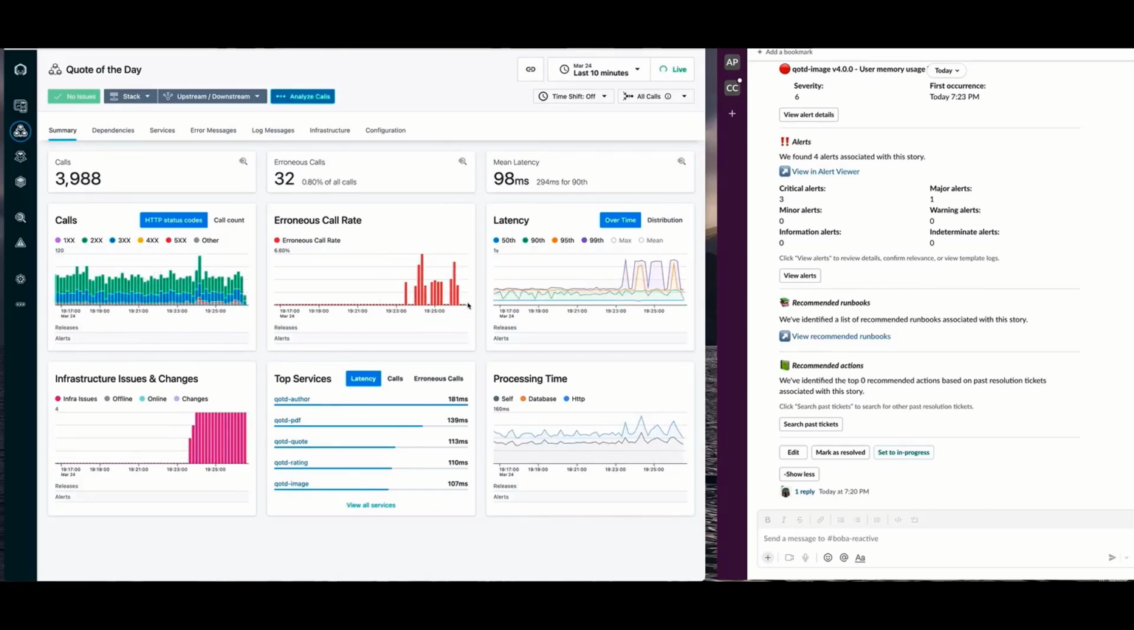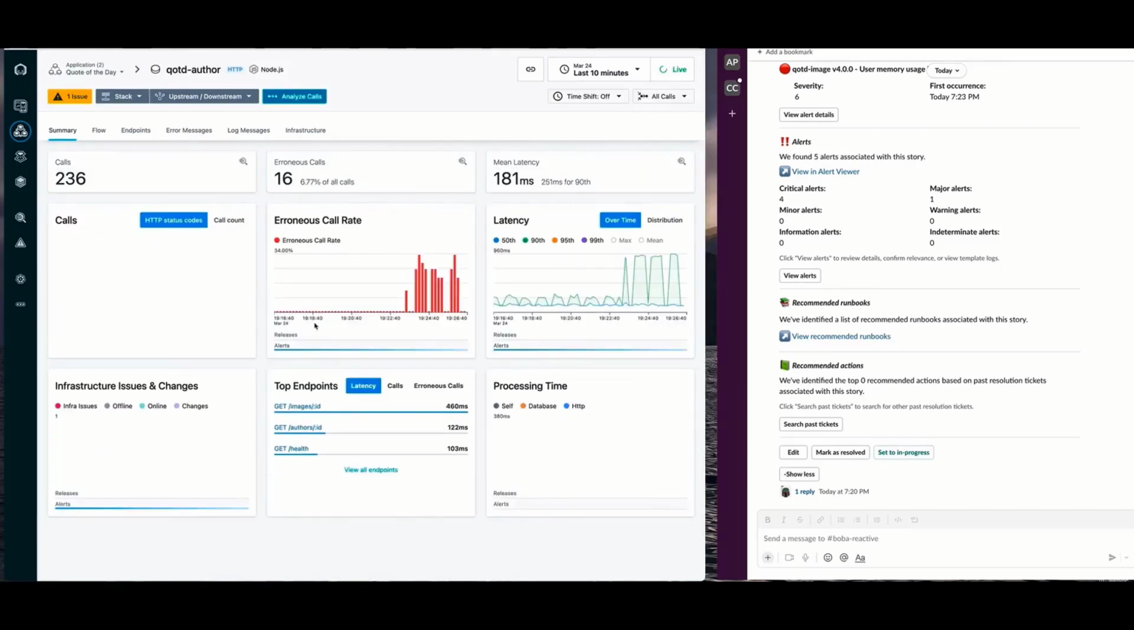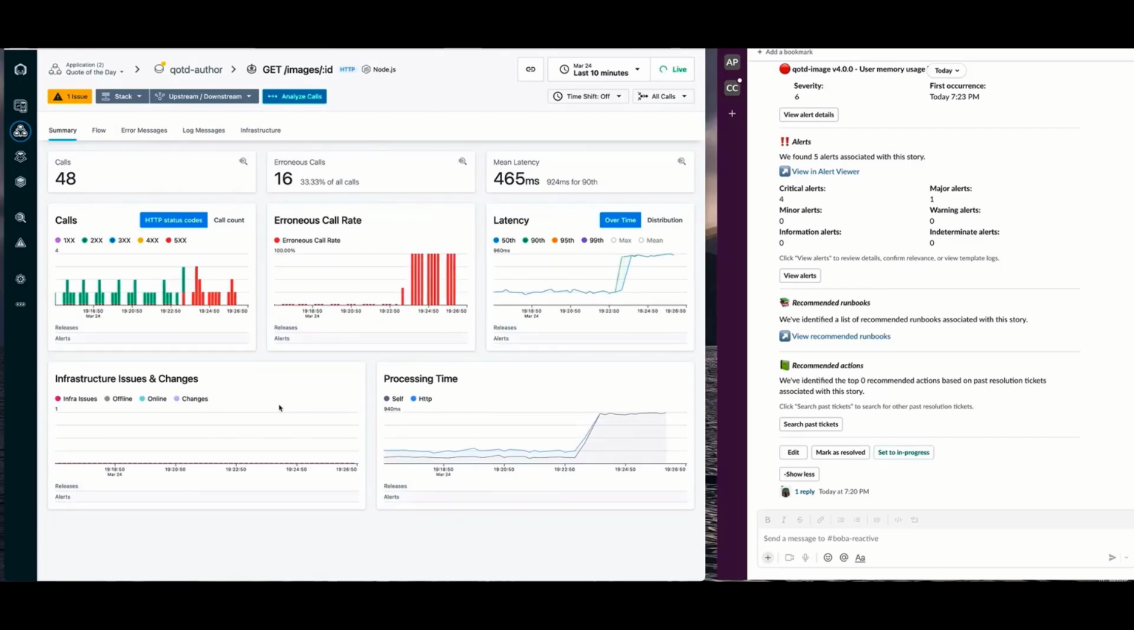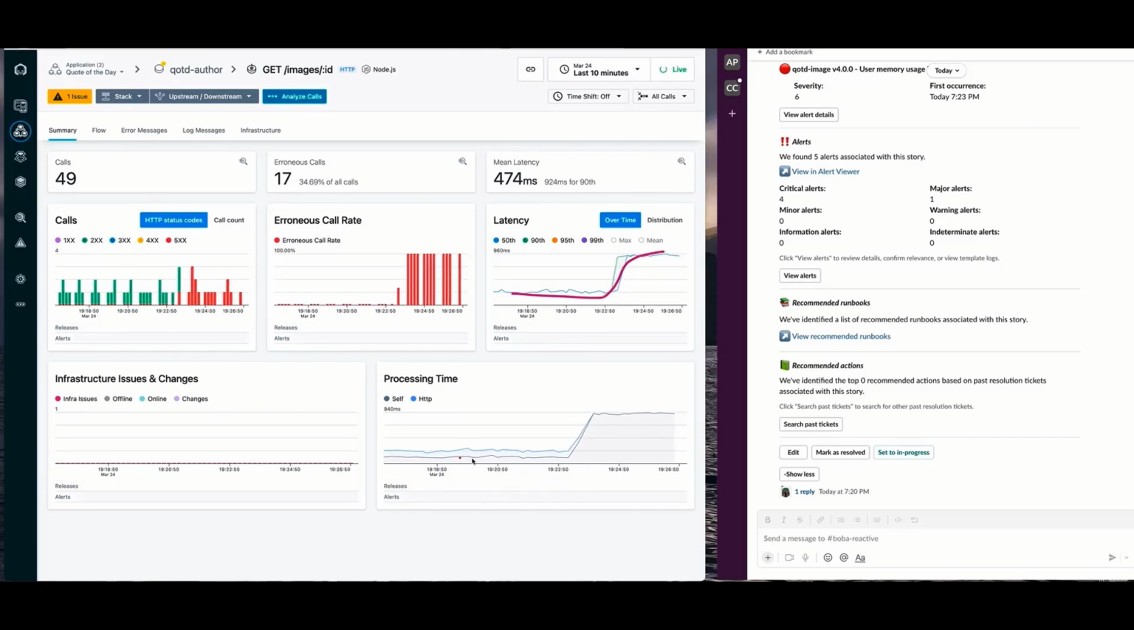We're seeing now a lot of erroneous calls. If I zoom in on the author service, and in particular the one endpoint images that's being called, I can see that we now have a pretty much 100% 500 error rate because we can't get to the service because the certificate's invalid. It also introduced a significant latency in the service, and there's a lot of CPU time spinning its wheels trying to correct the problem.